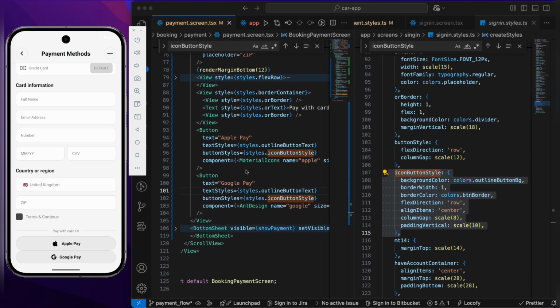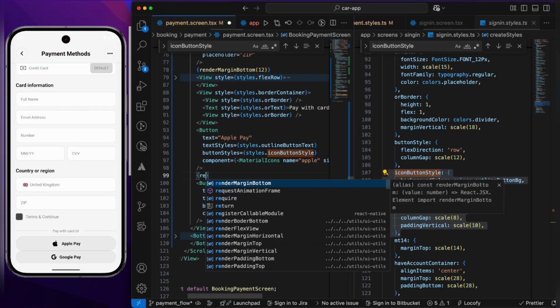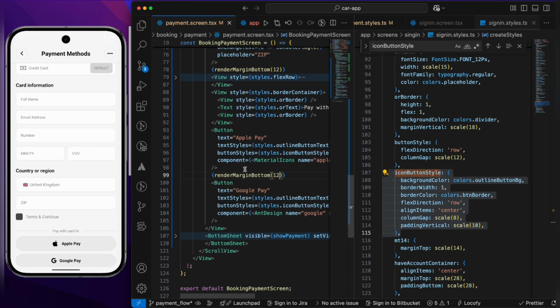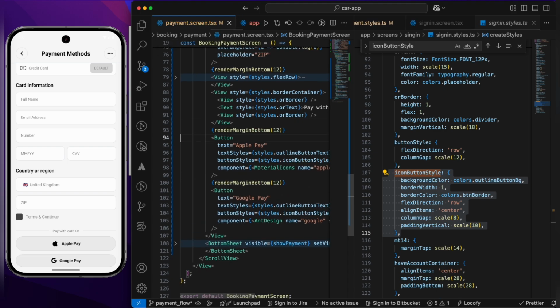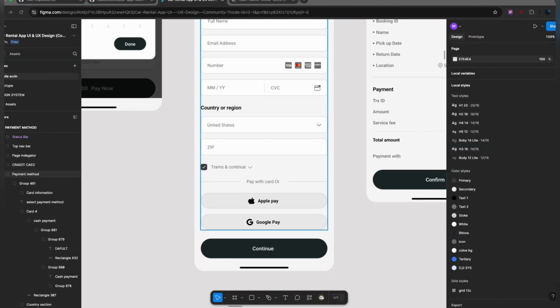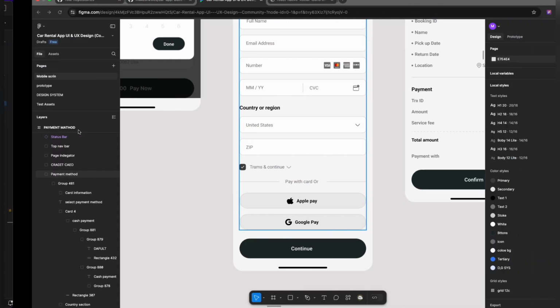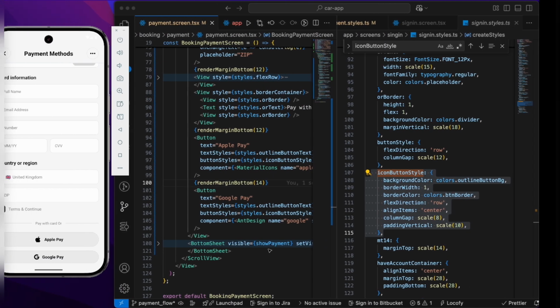So we also have the gap in between, so let's add render margin bottom of 12. Also I need this above this button, so like this, and I think there is much gap, so instead of 12 let's add the 14. So yeah, it's looking good now, and as well as we need a good continue button.